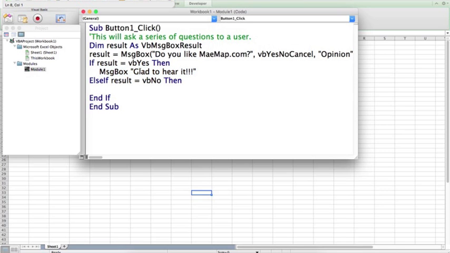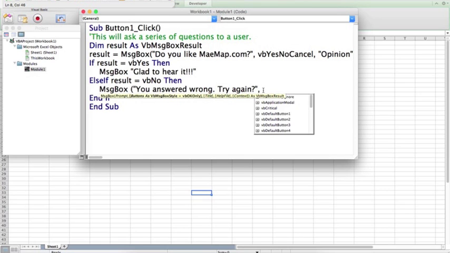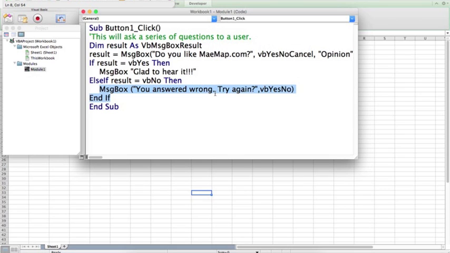I'm going to have another message box pop up, and this next message box is going to say, you answered wrong. Try again. And then let's give it the options VB yes or no. So now there's a new message box that says, you answered wrong. Try again, and gives you the option of yes or no. What we need to do is set that equal to another result. So we'll name this result2. So up in our top, we have to define result2. So go ahead and type that in, and that is also another VB message box result.